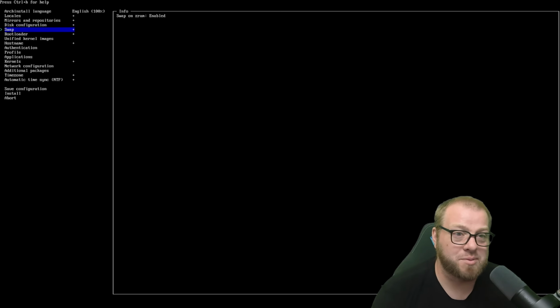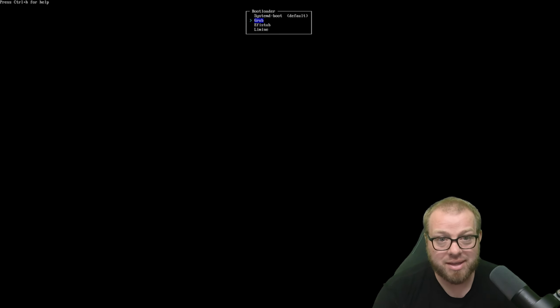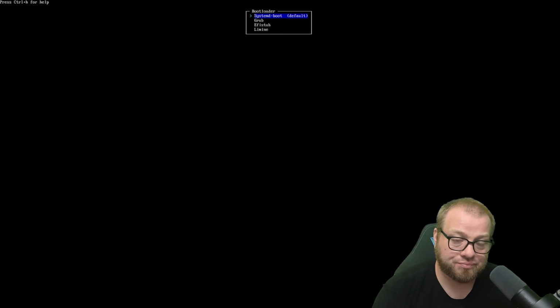All right. Swap space. It says swap on ZRAM enabled. We're going to leave that alone. We don't want to touch that. Bootloader. We're going to go with Grub. I'm personally a massive fan of Grub. Systemd-boot is great, but I'm gonna go with Grub.